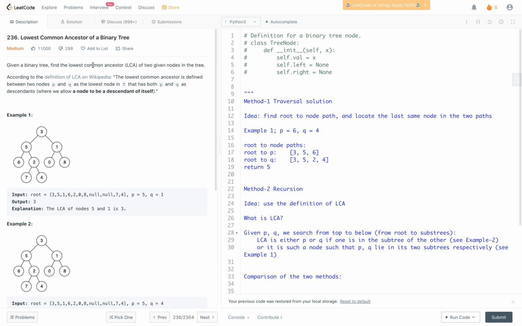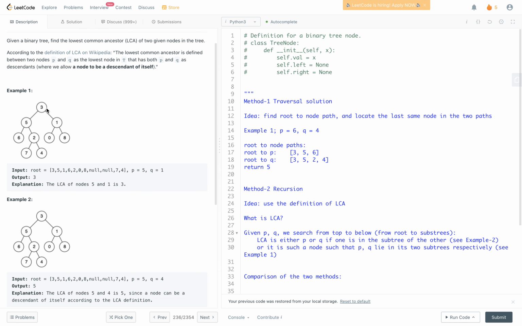First, let's look at the requirement of the problem. It requires us to find the lowest common ancestor, also known as LCA, of two given nodes in a binary tree. The second paragraph here defines what LCA is. Let's look at the examples to gain some feeling.